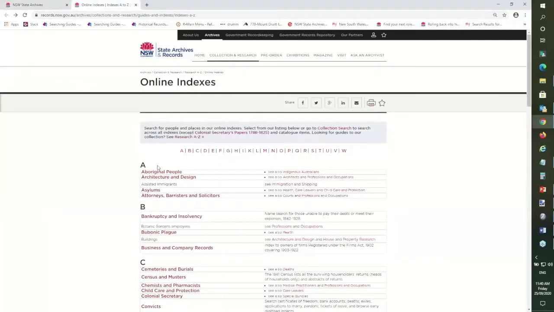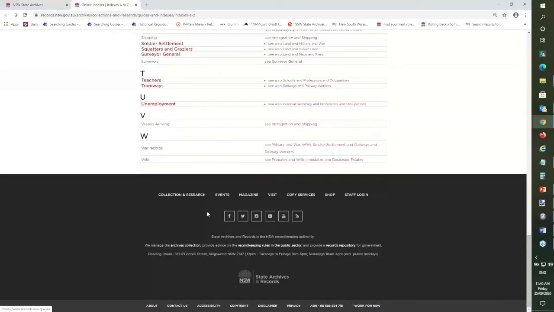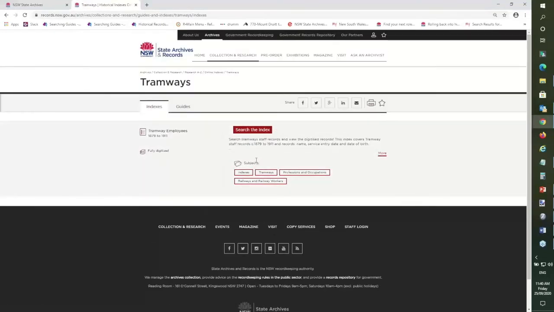Now I started with an example that applies to me particularly as your webinar presenter today, because I've read a lot of these cards now. I wanted to look at an index result where I can get a lot of results without moving into other things. So if you go to online indexes, you can do this. I click T, I go to tramways, and now search the index.